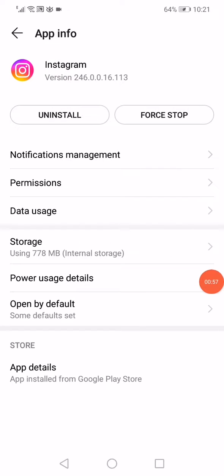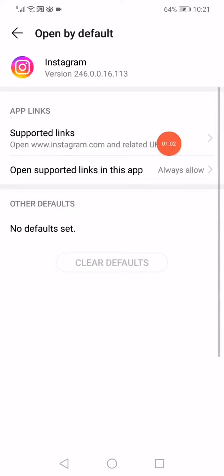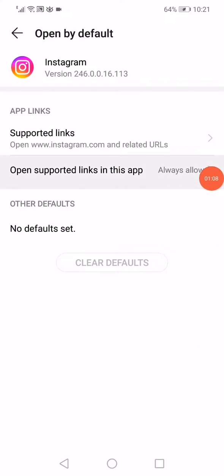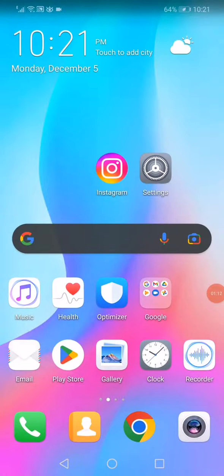And now all you have to do is go to open by default and make sure that the supported links are the same as I have here, and then go to open supported links and make it always allow. Now restart your phone and open Instagram. The problem is going to be solved 100%.